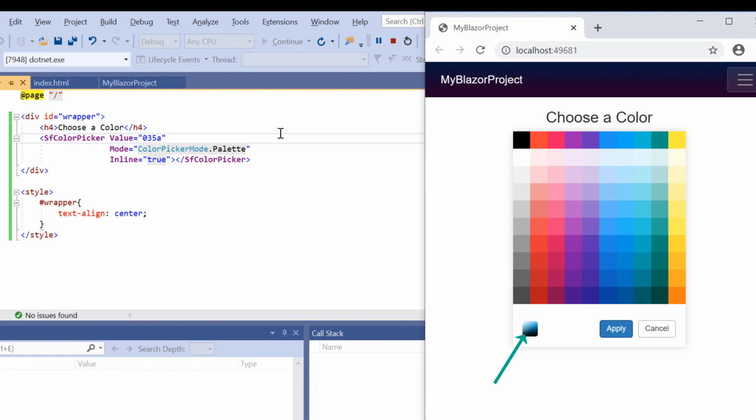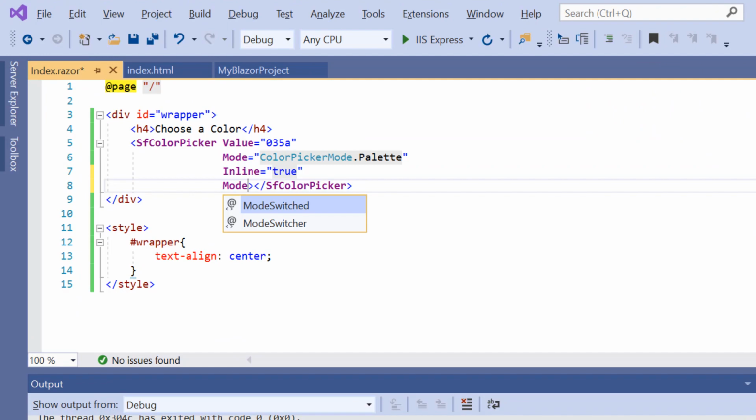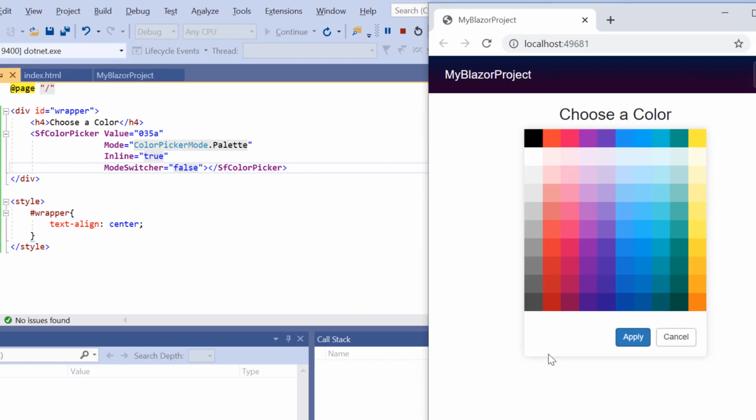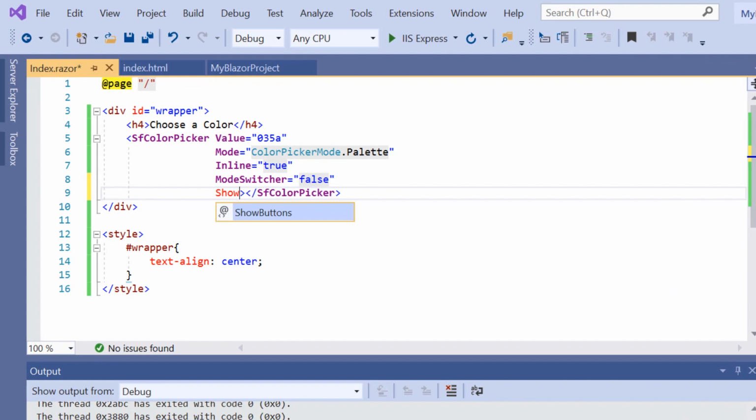If I want to hide this mode switcher option, then I need to set the ModeSwitcher property to false. You can see the color picker component now with the mode switcher option hidden. Next, I will show you how to hide other control buttons present in the color picker. You need to include the ShowButtons property and set its value to false.